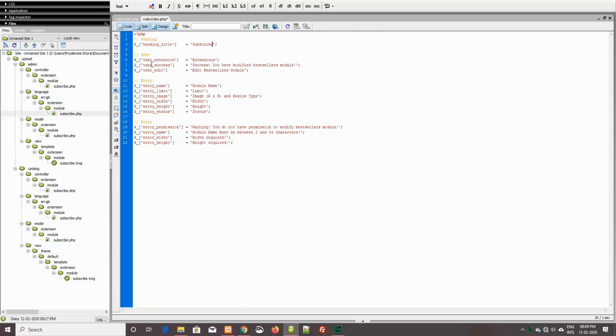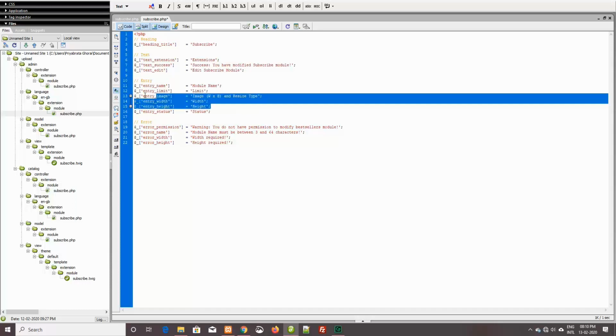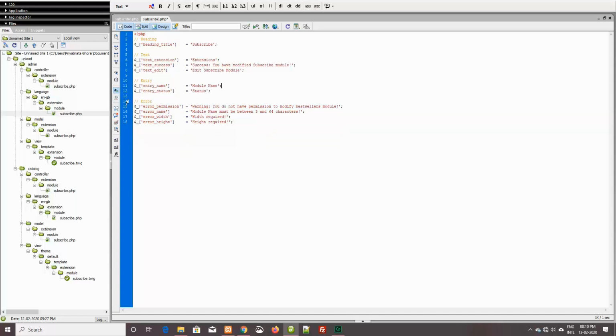Then you have modify subscribe module. So we already removed limit with image height reference, so here also I'm going to remove it. Then here again, subscribe. Now my language file is complete.